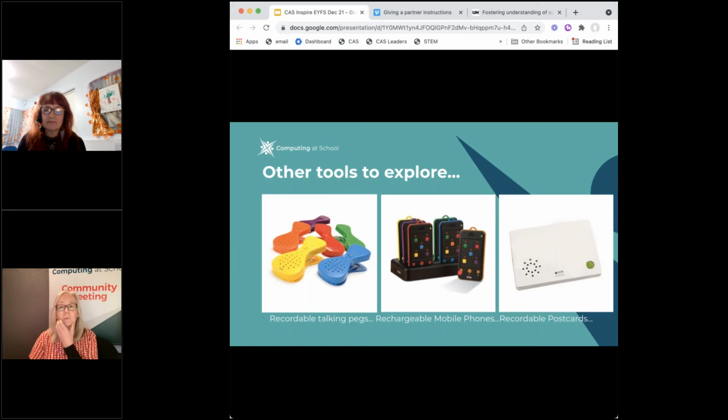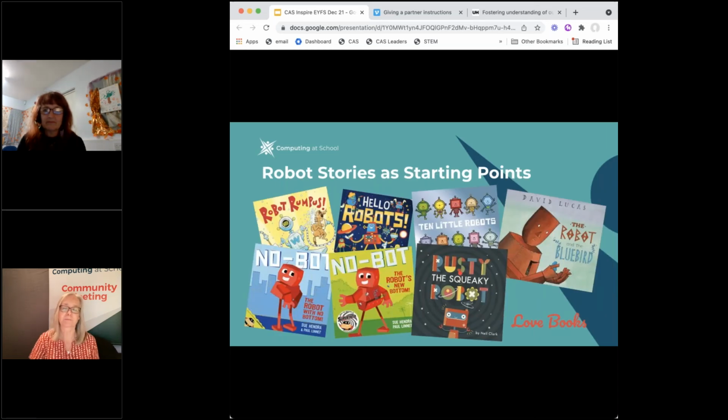And I think the rechargeable mobile phones are one of those resources which look great. At first I thought, yeah, but they don't use them properly. They just press all the buttons and they're not using them effectively. But once we've done some work on different robots and how robots work and how we can talk to each other using these phones, they really started to get the idea that they wanted to talk to the person with the orange phone, they press the orange button and so on. So you do have to do a bit of modelling, a bit of small group work, and then making sure these resources are available for them to play with afterwards.